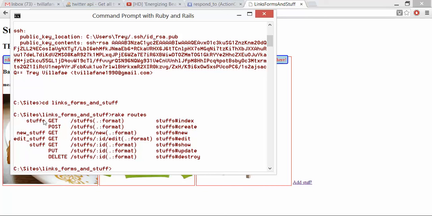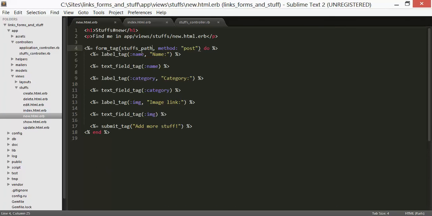So stuffs underscore path, new stuff underscore path, edit stuff underscore path with an ID that you pass, and then stuff underscore path passing an ID and changing your HTTP request will generate all of your routes. So using all this left-hand column information, you can just add an underscore path onto the end of it, and that will generate the appropriate URL depending upon the request you use. And all of the Rails helpers allow you to say what type of request specifically you want. So now notice I changed this from the hard-coded URL to the stuffs underscore path method.